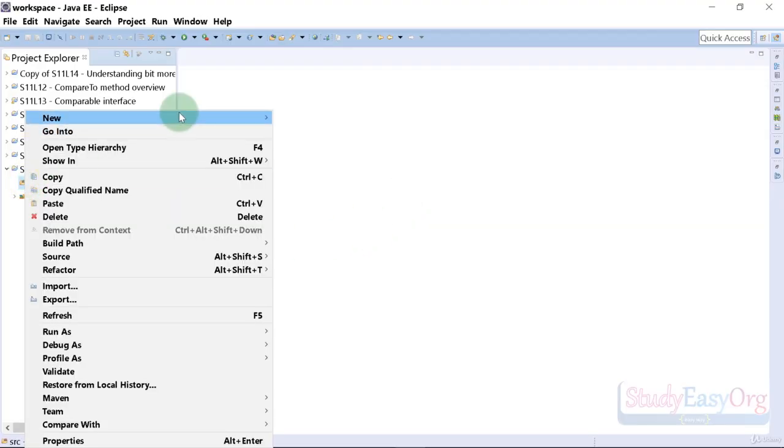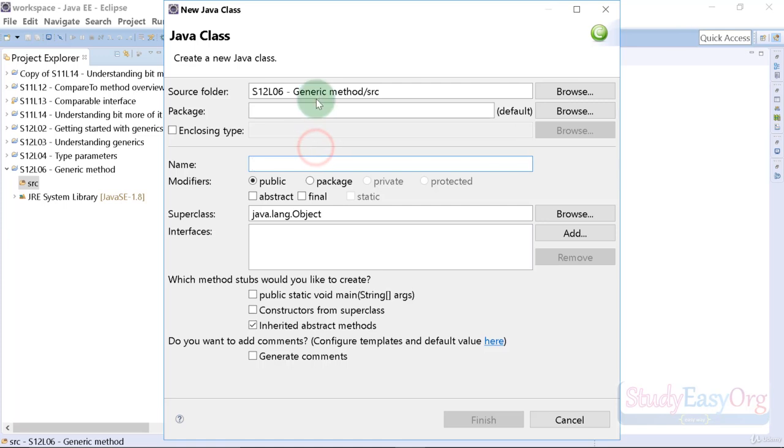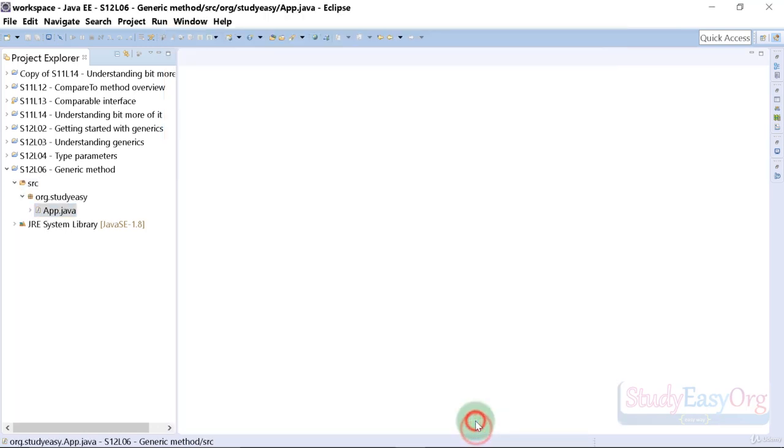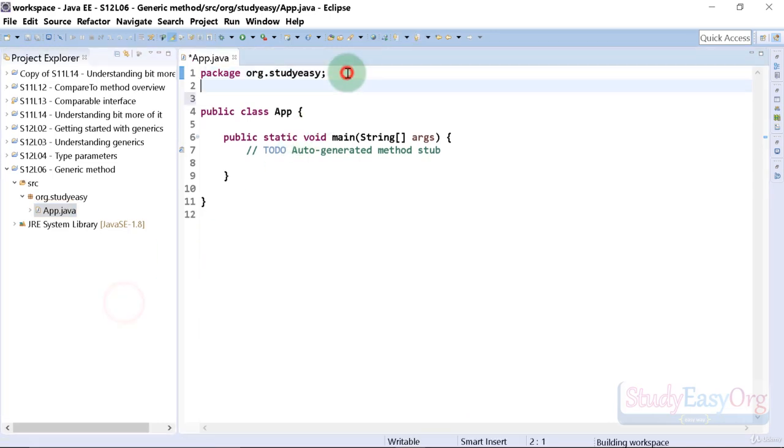Hey there, so today we will talk about generic methods. For doing so, let us add in a class real quick. The package would be org.studyeasy, the name of the class would be App, and this will also contain the main method. So this is pretty usual stuff.